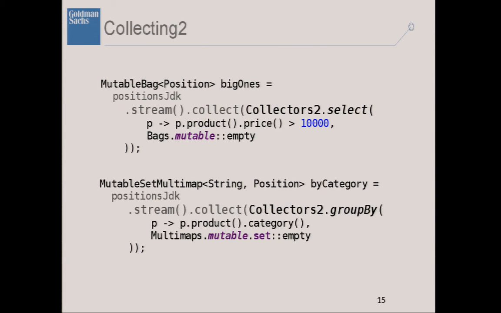Fairly similar, a grouping operation where you supply a grouping key, and you also supply a factory for a multi-map in this case. And so it'll group by category, which is a string. That's that string here. And the values in the multi-map are logically sets of positions, right? But the actual generic parameter is just position. The type here captures the multiplicity aspect.